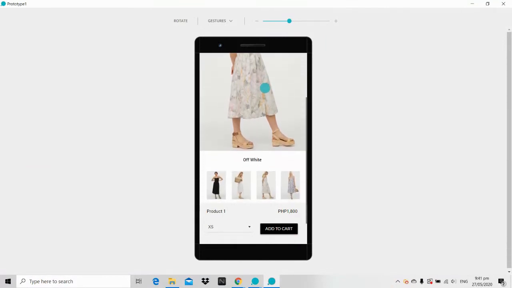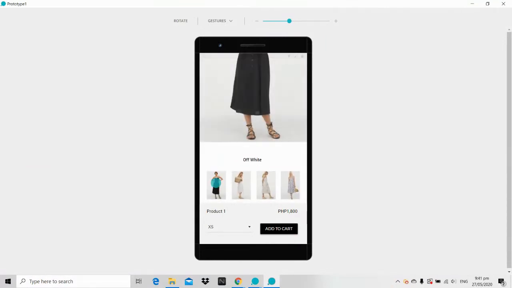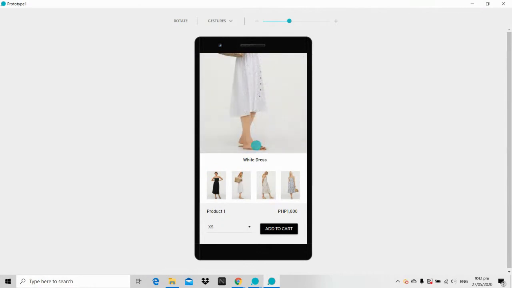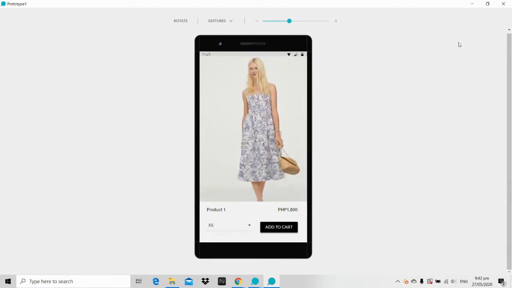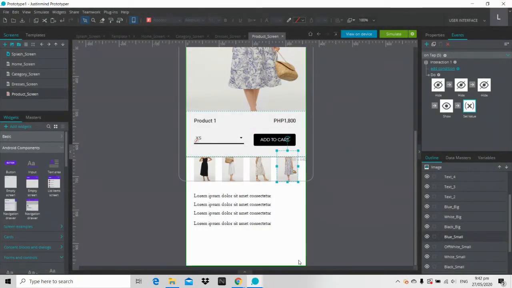So if I scroll, if I select black, I get black and a black dress. If I select white, I have white and a white dress. If I select off-white, an off-white dress and then an off-white text. If I select blue, then I get blue and a blue dress. So ayan siya.